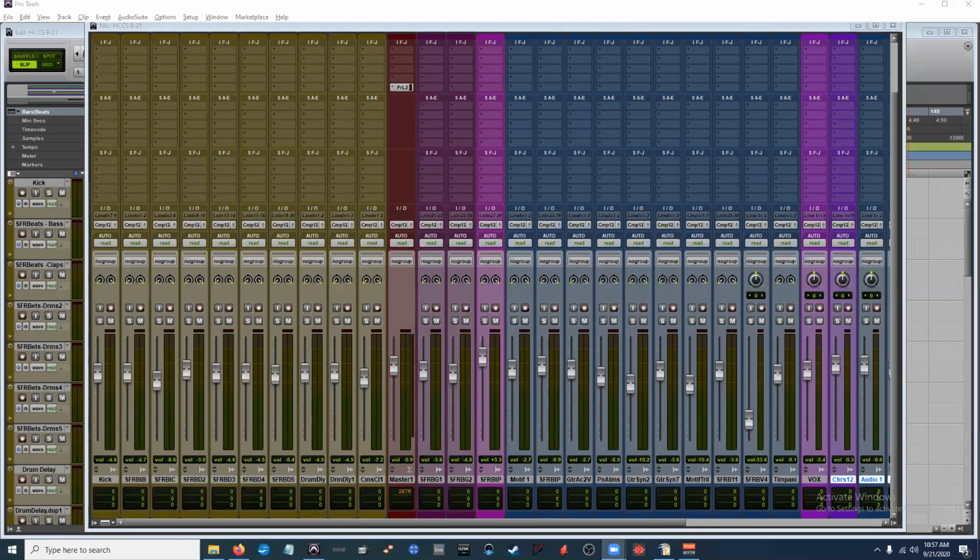Computer audio, share screen, whole screen.